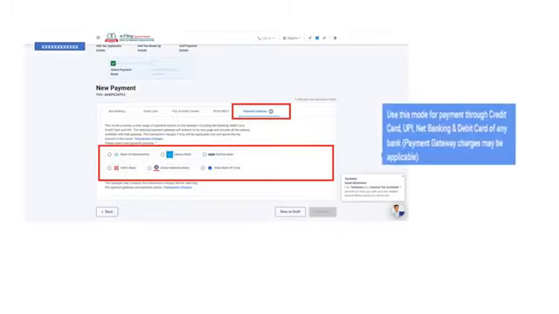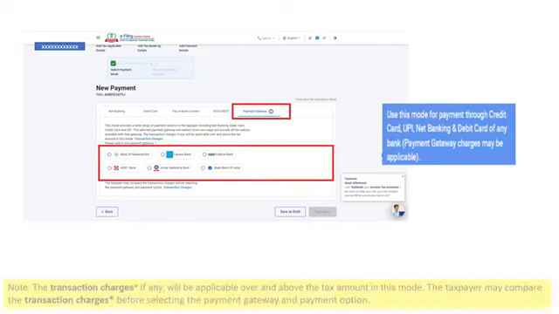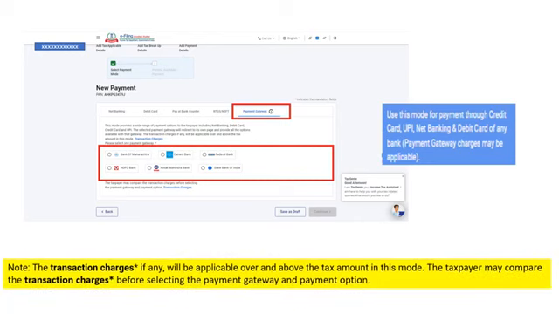Let us now move to the next mode of payment, that is payment through payment gateway. This mode provides a wide range of payment options to the taxpayer, including net banking, debit card, credit card and UPI. The selected payment gateway will redirect to its own page and provide the options which are available with that gateway. Please note that the transaction charges will be applicable over and above the tax amount in this mode.